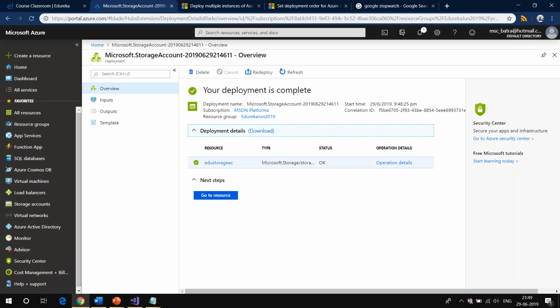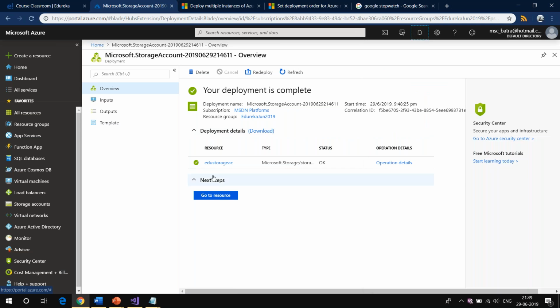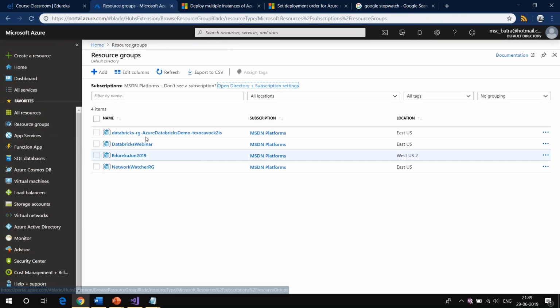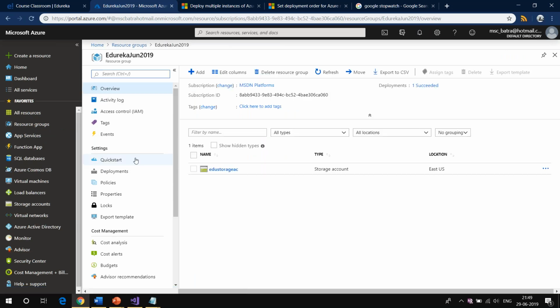All right, now you can see here my storage account has been created successfully. So I can go from here, or I can go to the notifications and then click on go to resource. Or if you have moved away from this page, you can go directly to the storage accounts, or go to your resource groups, go to Edureka June 2019, that's our resource group name, and you can see edu storage AC. So if any one of you wants to use the same name, you will not be able to do that.